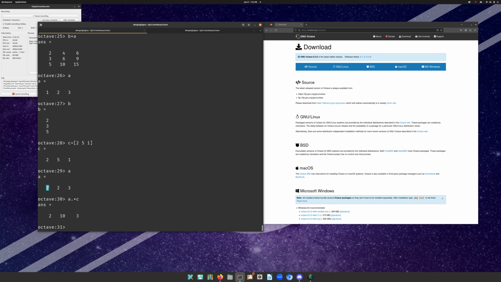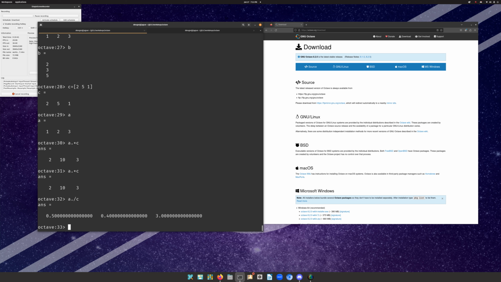So let's see. A is 1 times 2, so 1 times 2 is 2. 2 times 5 is 10. And 3 times 1 is 3. So there you go. You can put the dot in front of any operator. A times C is like that. Divide is like that.